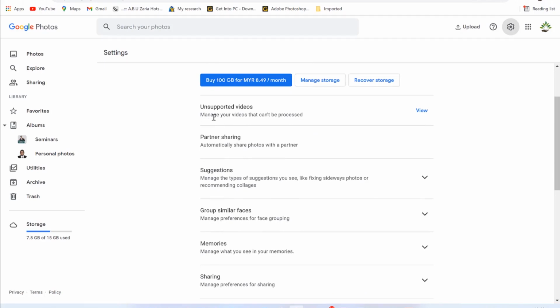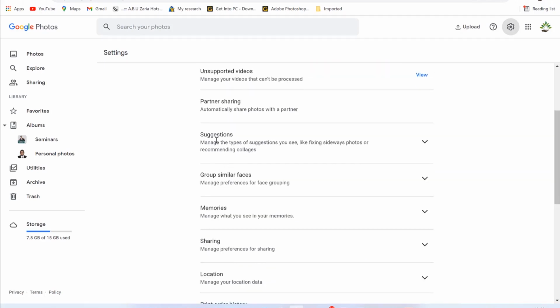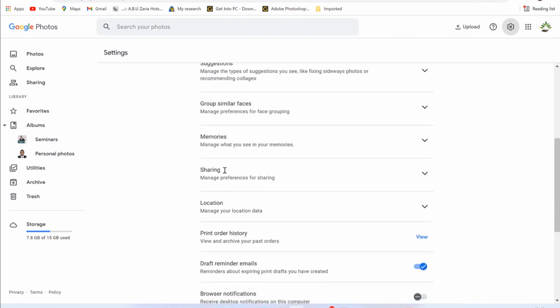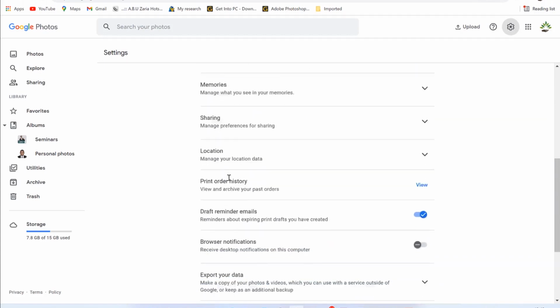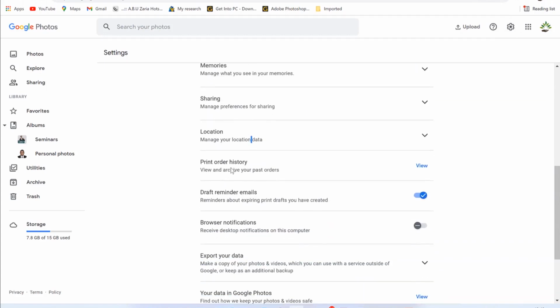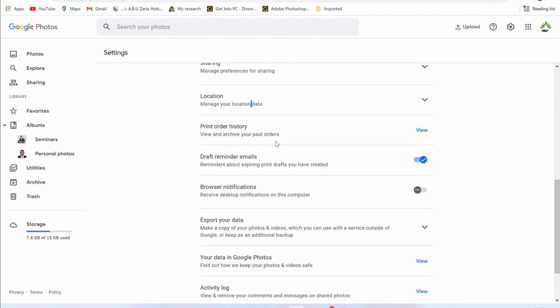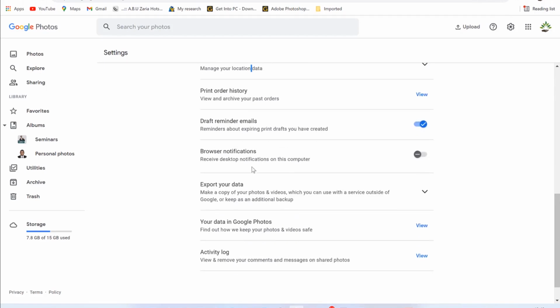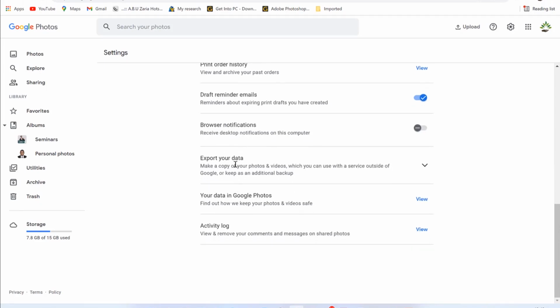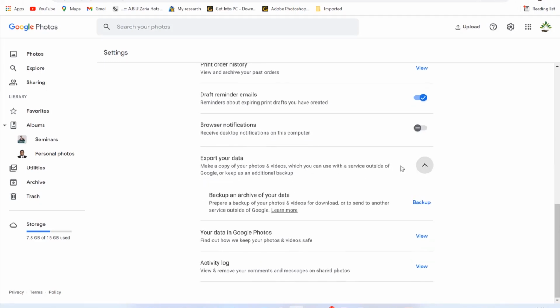And then you have other features, what you need to do with unsupported videos, partner sharing, suggestions, group similar faces, and memories. Okay, sharing location, you can put all these locations. Your print order history, you can see it. You can check out draft reminders, browser notifications, export data. You can export your data easily. You can back up your data on Google Photos. You can view your data in Google Photos. You can do so much.